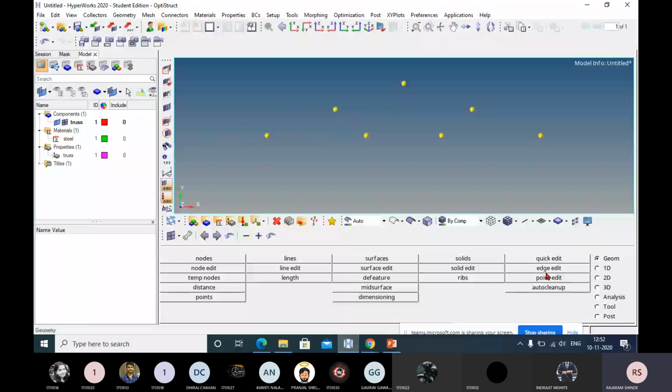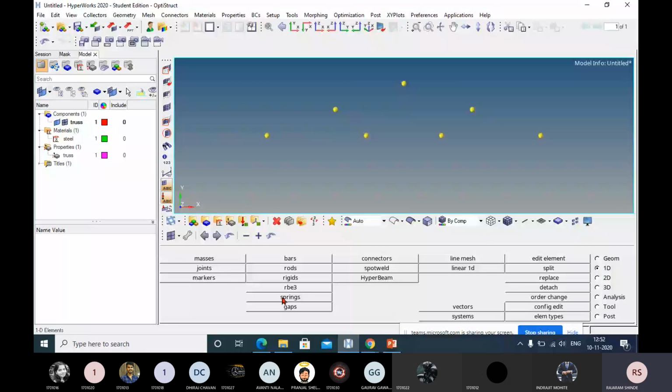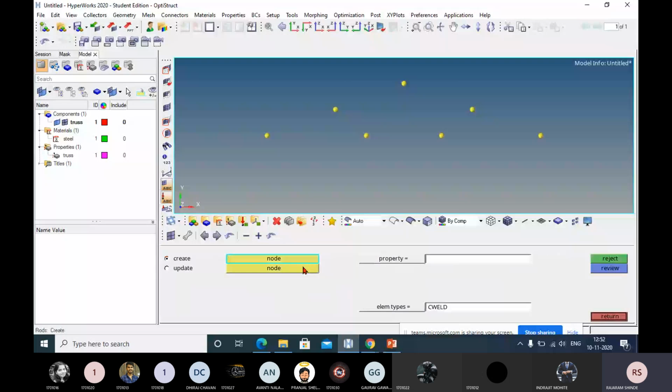Okay, now you create the rod elements between these two. Go to the 1D, select the rods. Okay, you select the property first, truss, element type C rod. Okay, select this node and this node, you will get C rod here. Select this node and this node. Directly it will create the rods, this node and this node. Select this and this.